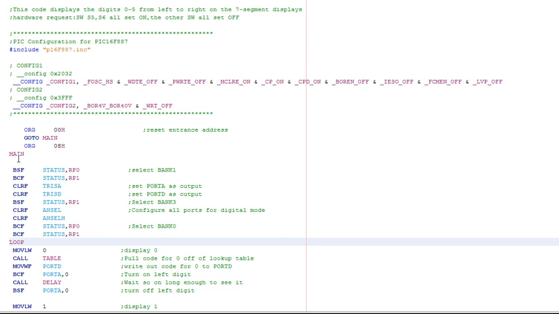And so down here at main, we're doing several different things. First of all, we're going to move into bank 1 so that we can configure our ports. And so we're clearing TRISA and TRISD. That will make both port A and port D, every bit of them, outputs. And then down here, we are going to do a bsf on STATUS RP1. That's going to switch us into bank 3, and that way we can configure our ANSEL and our ANSELH. That's going to put us into all digital mode just by clearing both of those registers. And then we're going to get back down to bank 0.